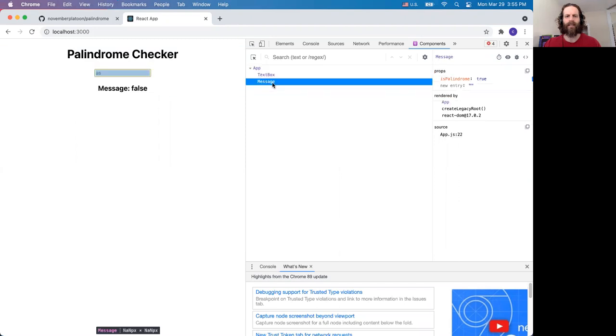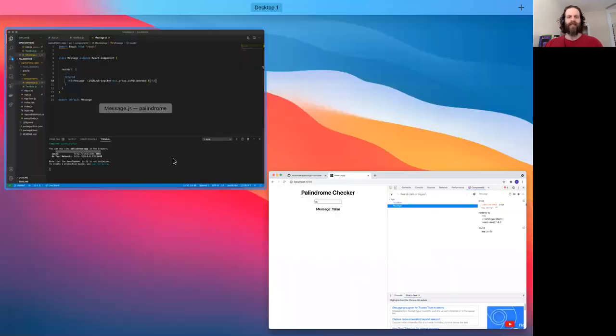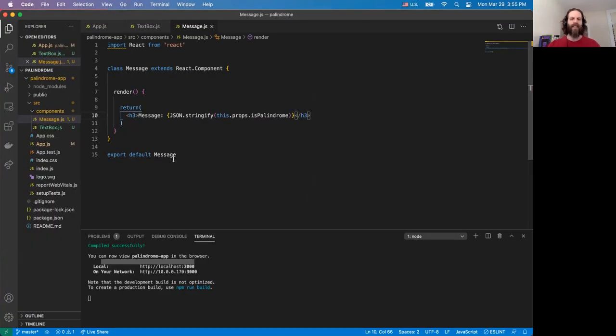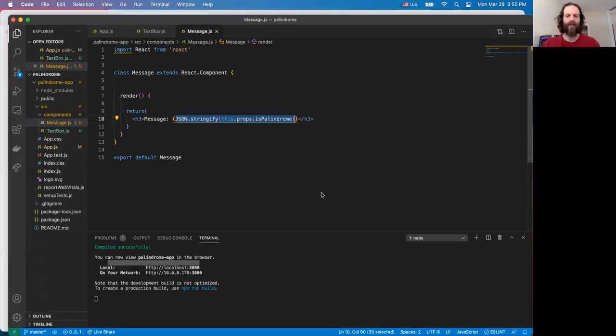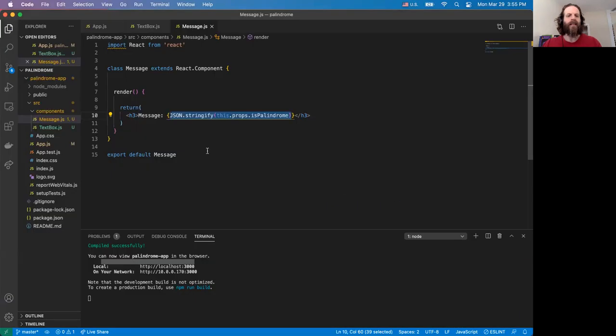I can see through my React DevTools that everything looks good. So there's a couple ways of checking. Console logging is great, and doing stuff like this is also fine. It's nice to get immediate visual feedback, and the DevTools are also really handy, especially once things get more complicated.